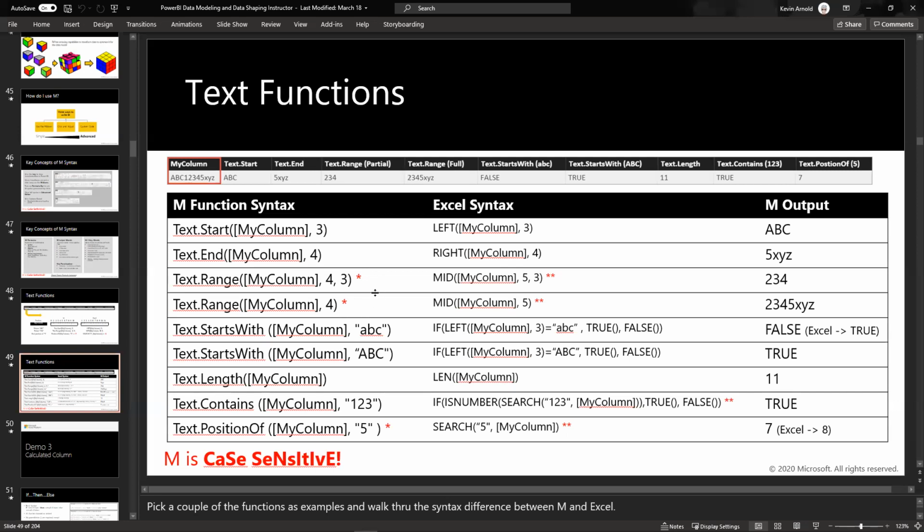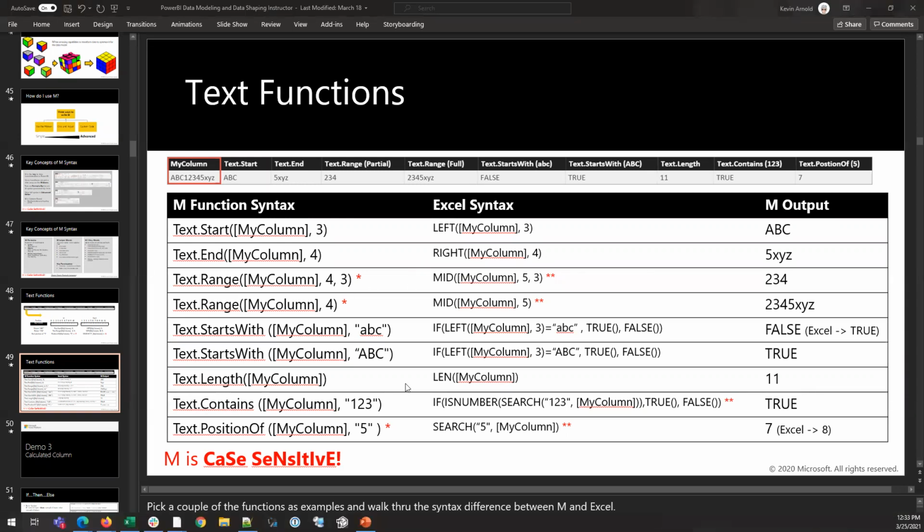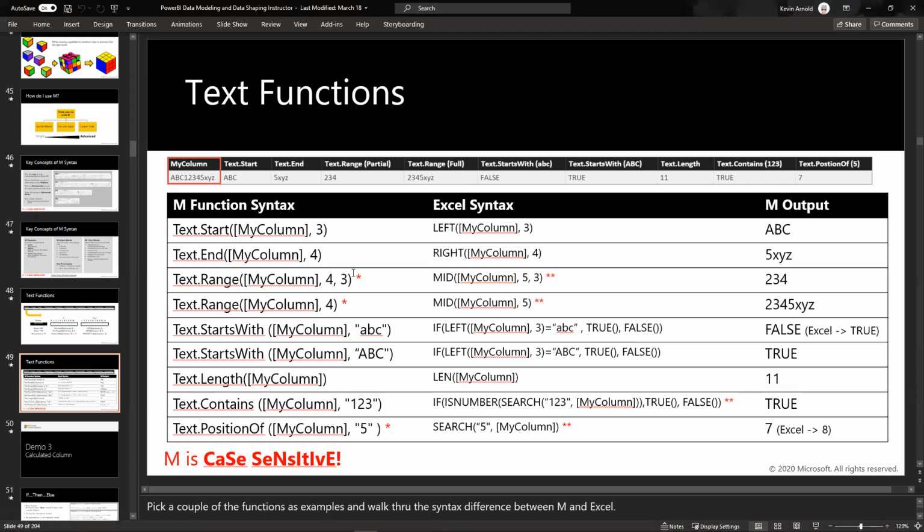Okay, so here's some more good comparison on what you're going to get to help you translate from Excel to M. And let me just get rid of that. Sorry. Otherwise, it's just going to keep popping up and down.